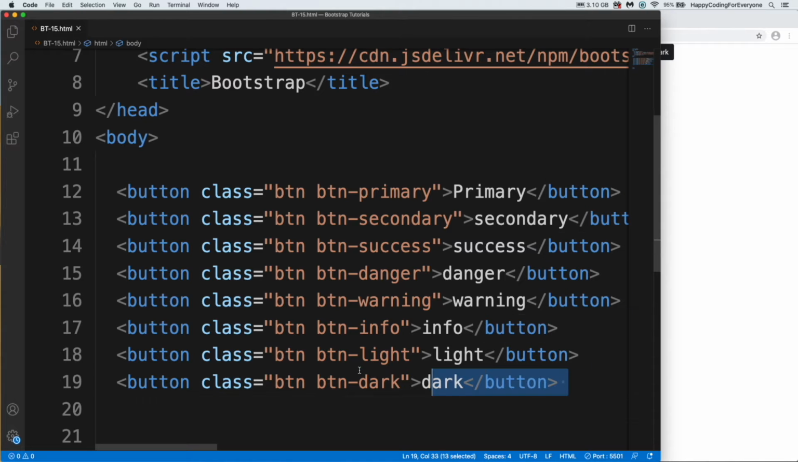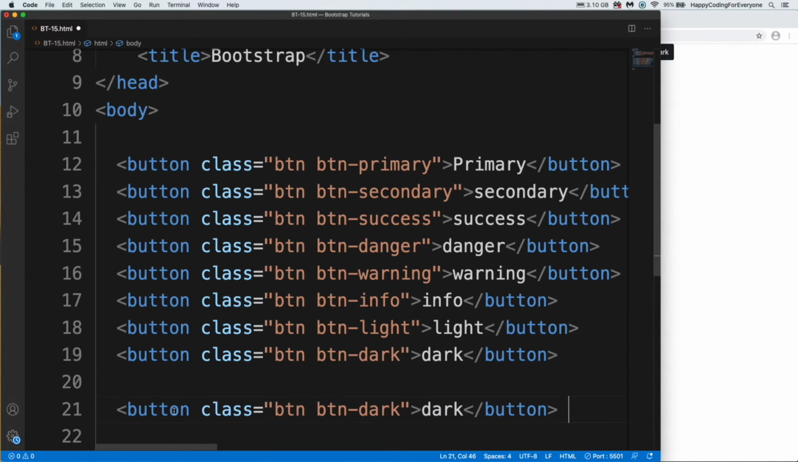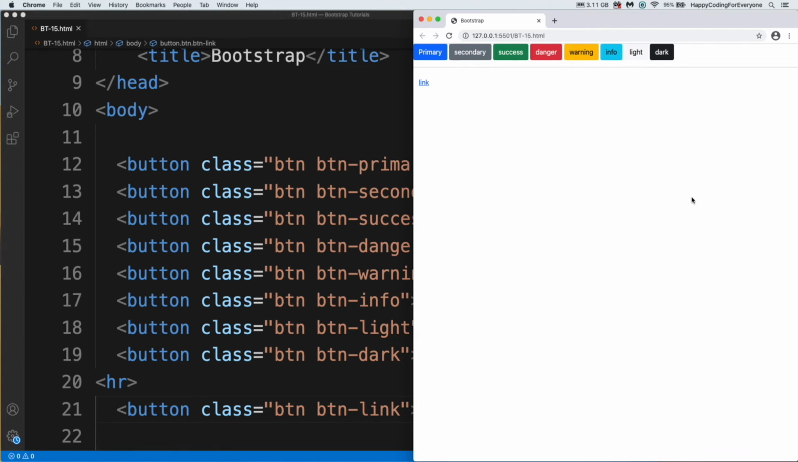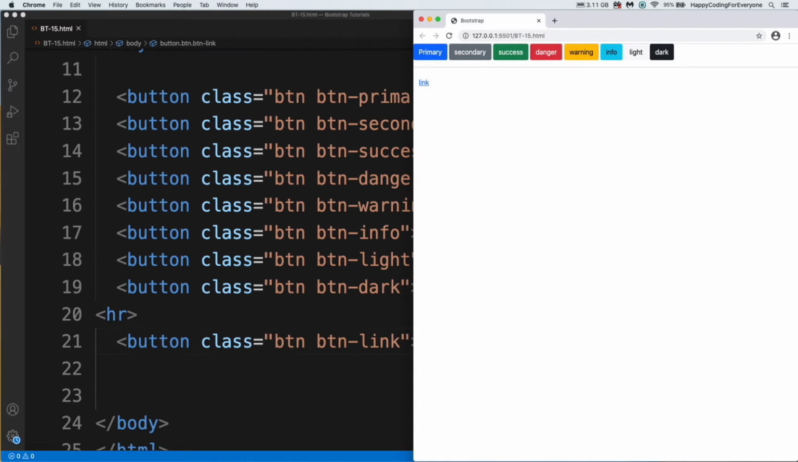Let me copy one of them. Let's put a HR tag here. btn link. Let's save it and have a look at it. You see guys, you can create button like this too. Let's have a look at button tags.